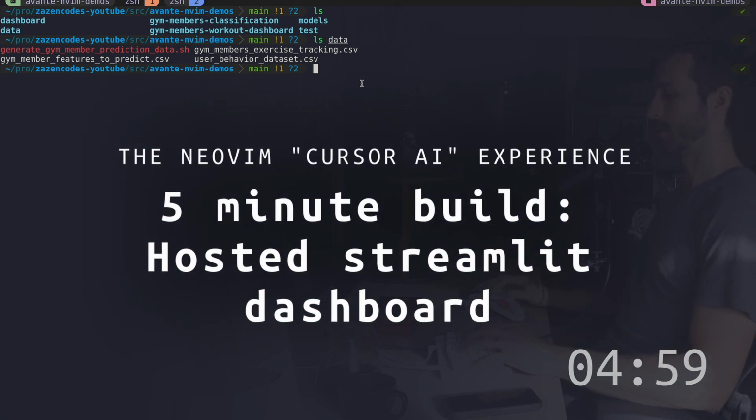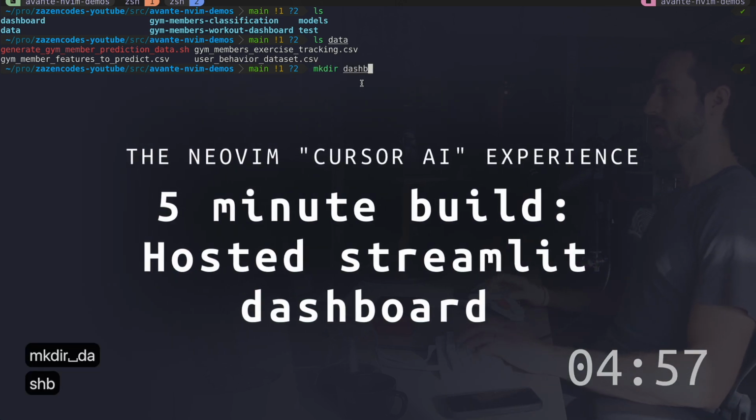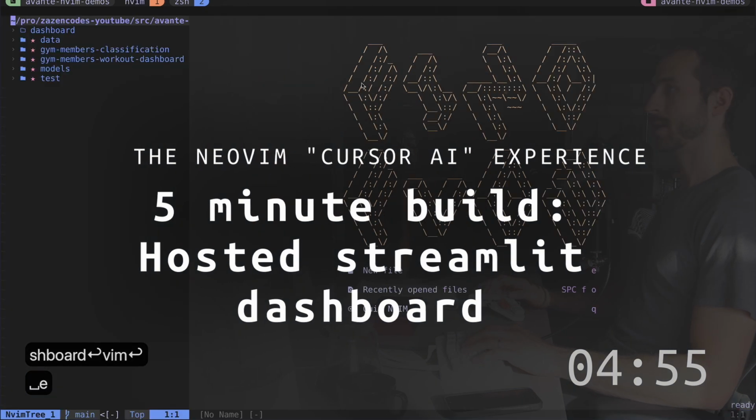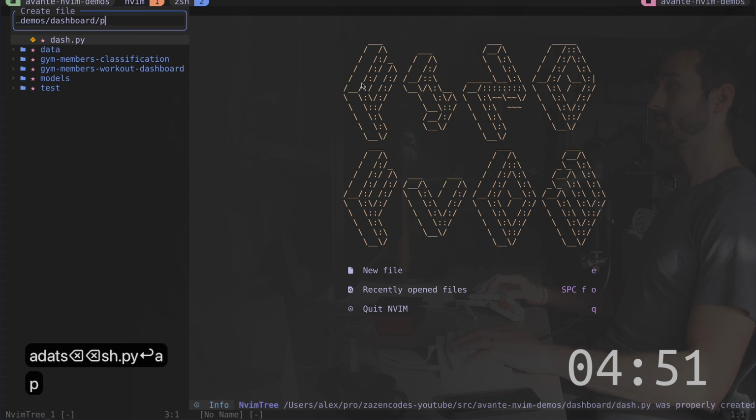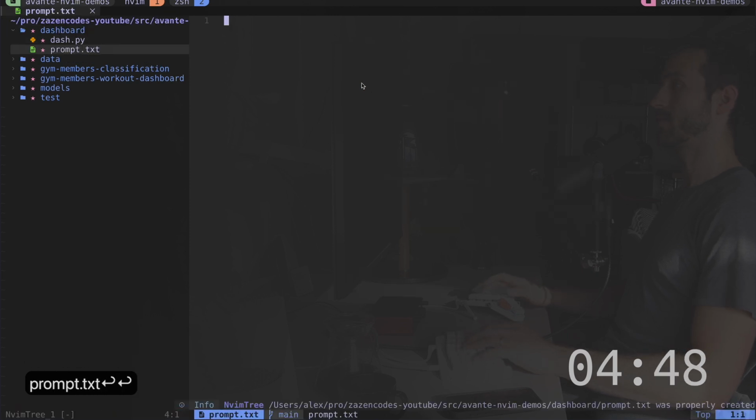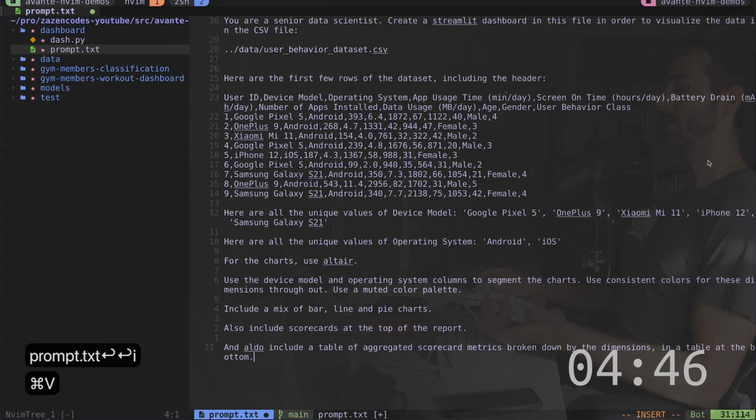Let's go. So I'm going to make a new folder called dashboard, and then I'm going to open up Vim. Inside of dashboard, I'm going to have a file called dash.py and another one called prompt.txt. So let's look at the prompt that we're going to ask for the language model.